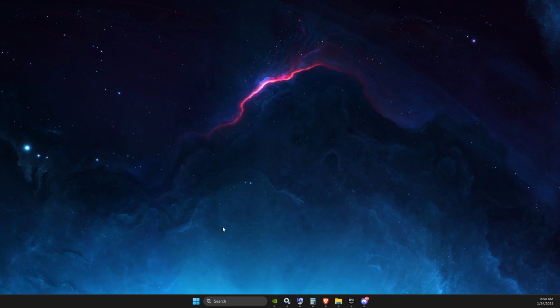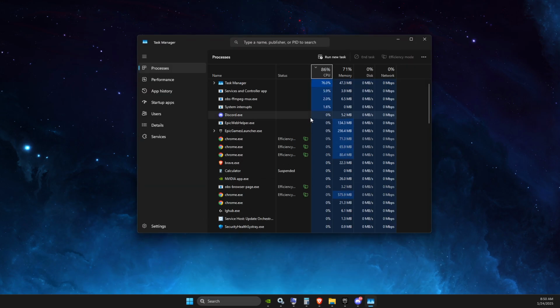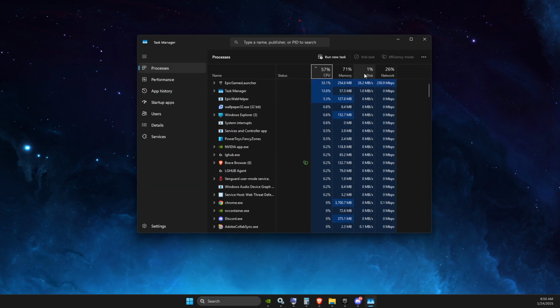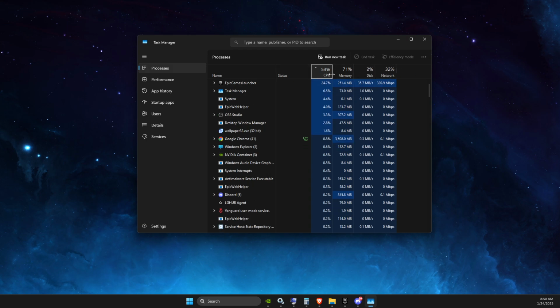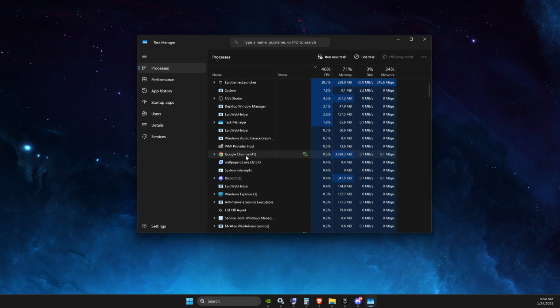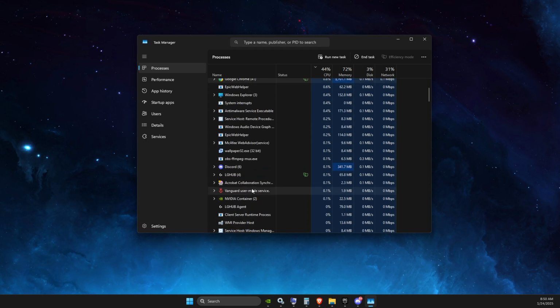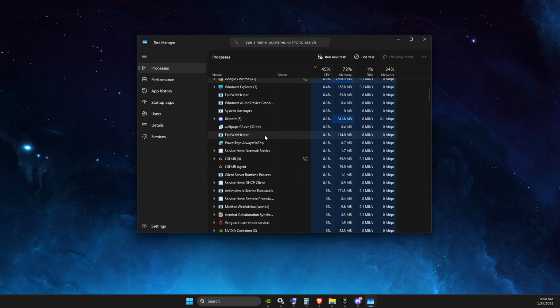So the first step, what we need to do here, you need to open up Task Manager before you play the game and make sure your CPU and GPU intensive tasks that you don't need are closed. So for example, I don't need Google Chrome, I can close it and close all the tasks that you don't need, right? Before you play the game.